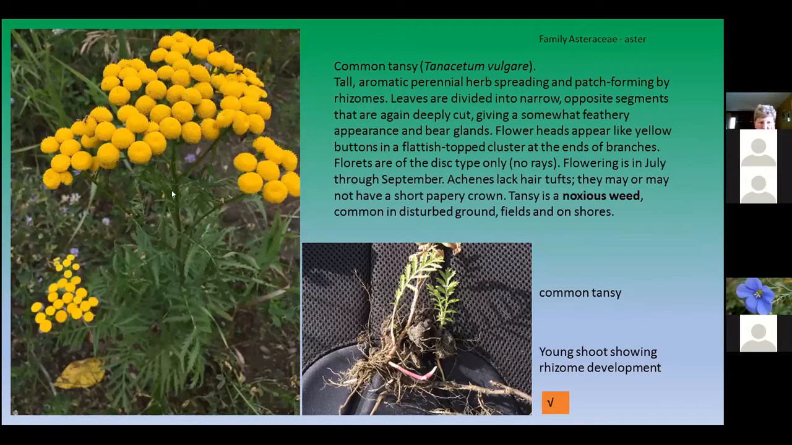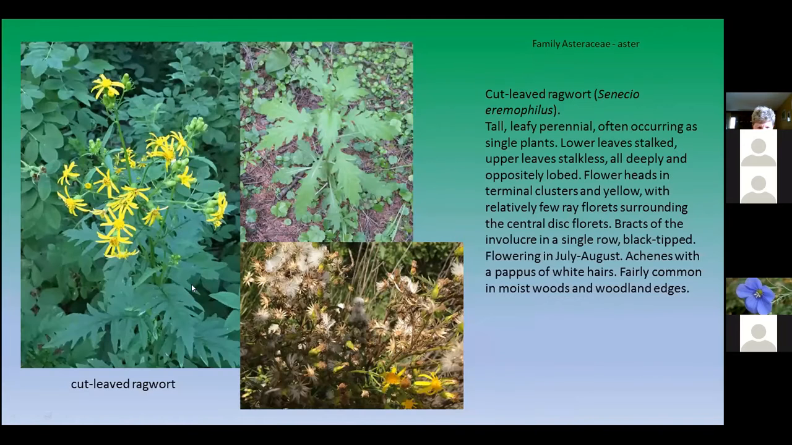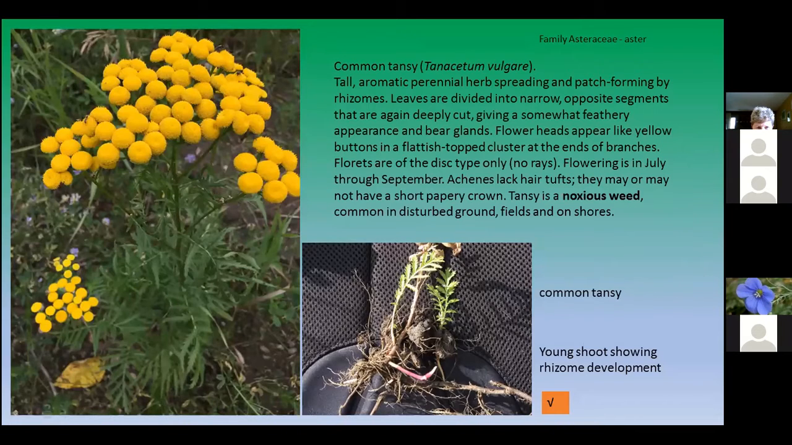Ragwort can be confused with tansy, because the leaves are somewhat similar. Just look at the difference again: much broader leaflets in the cut-leaf ragwort, and narrower and toothed in tansy. But of course, when tansy is in flower, these yellow buttons are absolutely unmistakable, very easily recognized.